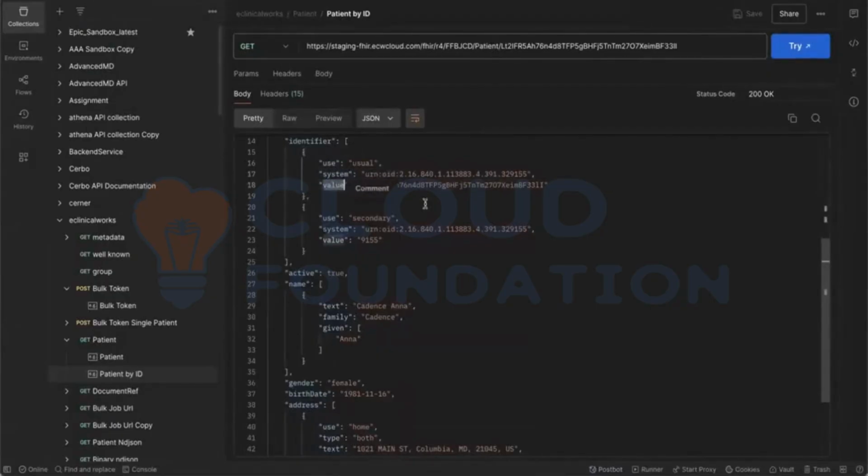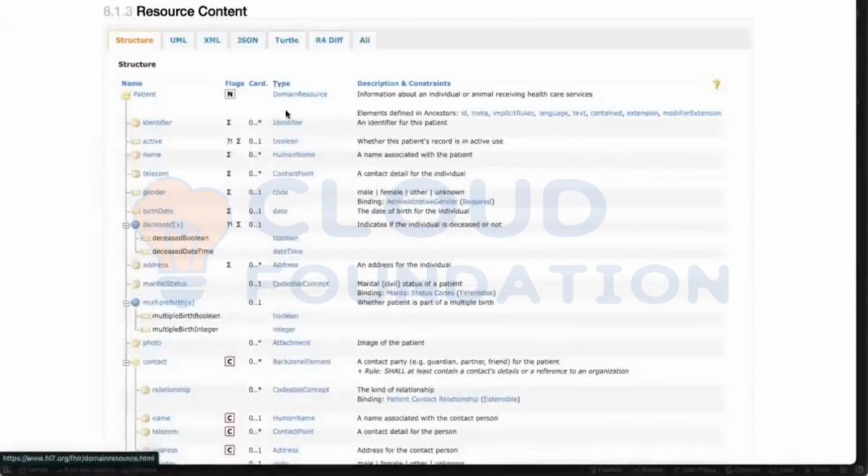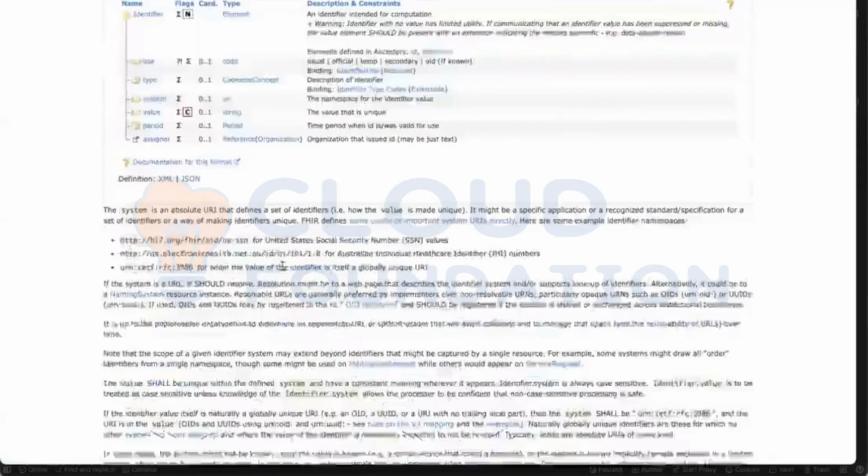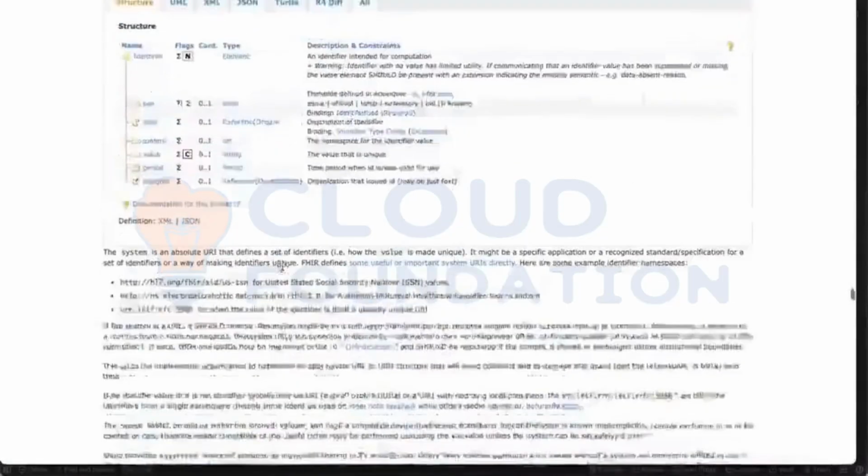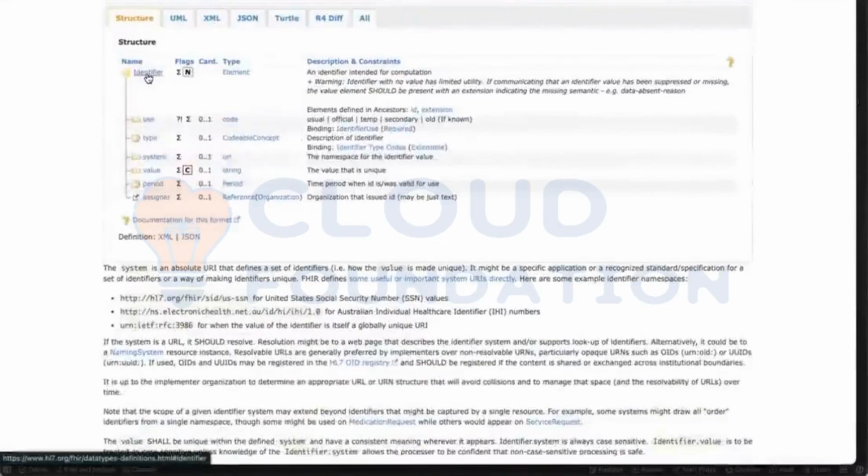Where do you get this data from? How do you know that we are going to store the key value pairs in this format only? And that the names of the keys will be use, system and value? These are all defined in the data type. If you open this data type against this identifier, this is the identifier and this is the breakdown of the identifier.